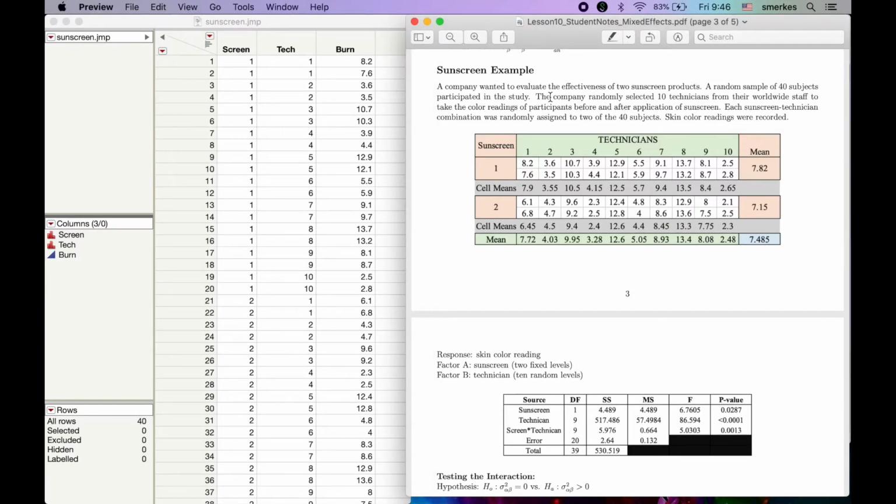Then our second treatment factor, which is a random effect, is the technicians because we're randomly selecting 10 from the whole worldwide staff of this company. And then for each sunscreen-technician combination, we have 2 replicates.